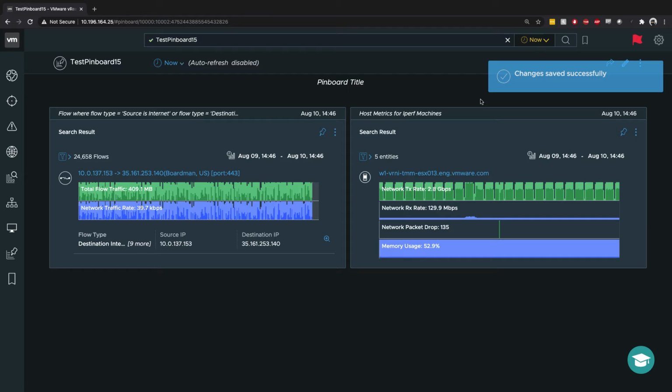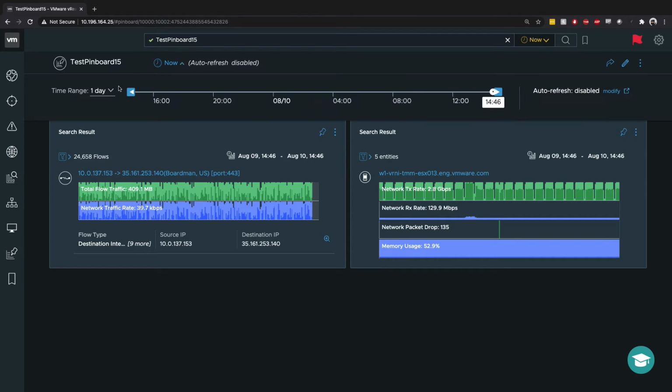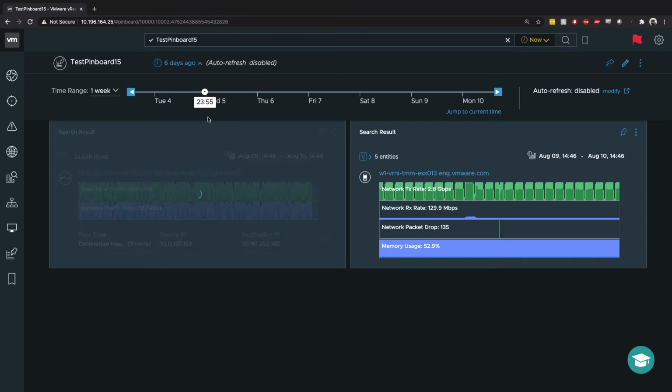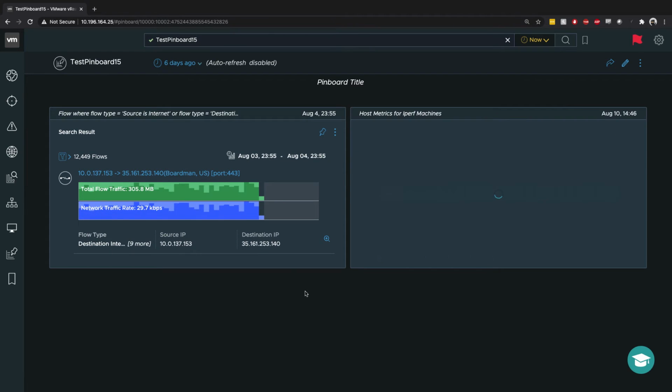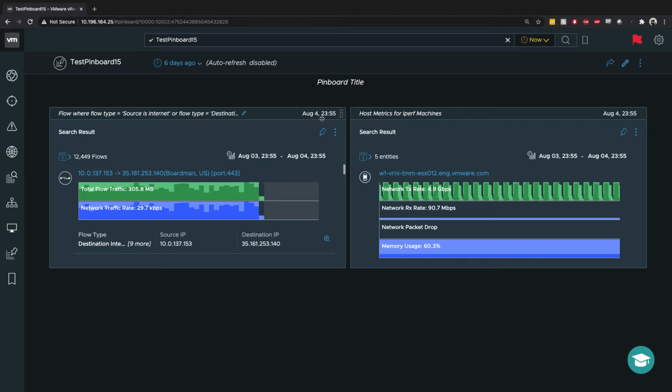Something else you'll notice when looking at the widgets on your pinboard is the date and time for each individual widget. There will either be a specific time or a time range. You can modify the time displayed on each of the widgets by navigating to the time bar on the pinboard and selecting a different time range, or a specific point in time. By selecting a new time on this time bar, you can see that the widgets will now update with the new specific time. Here we're now seeing August 4th as opposed to August 10th previously.